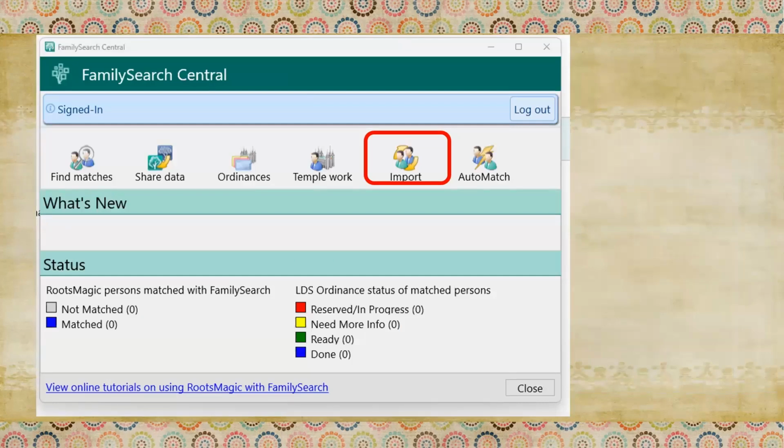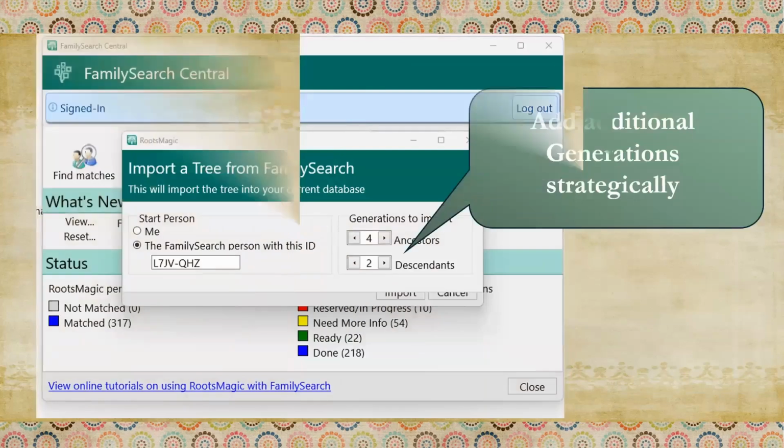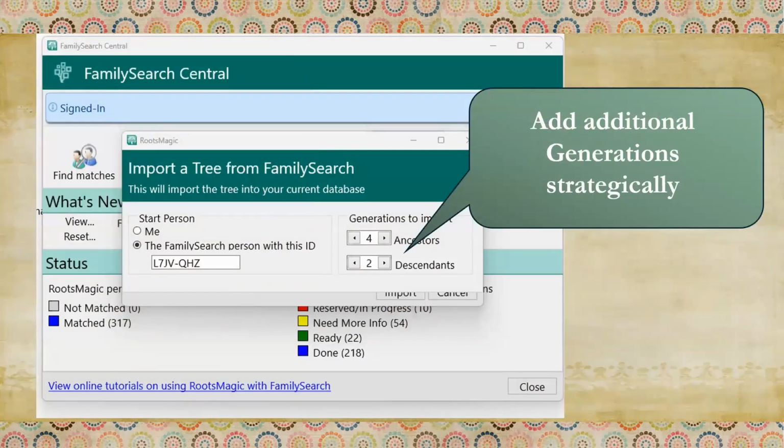Once you're back in FamilySearch Central to import more generations, once again, it's crucial to strategically add generations. Importing small batches enables you to maintain control over the quality of the information being added to your RootsMagic database, which helps you prevent the spread of inaccurate information.